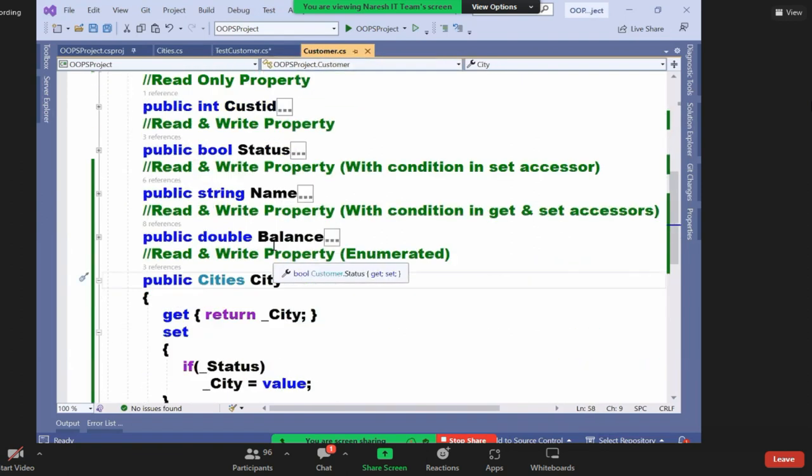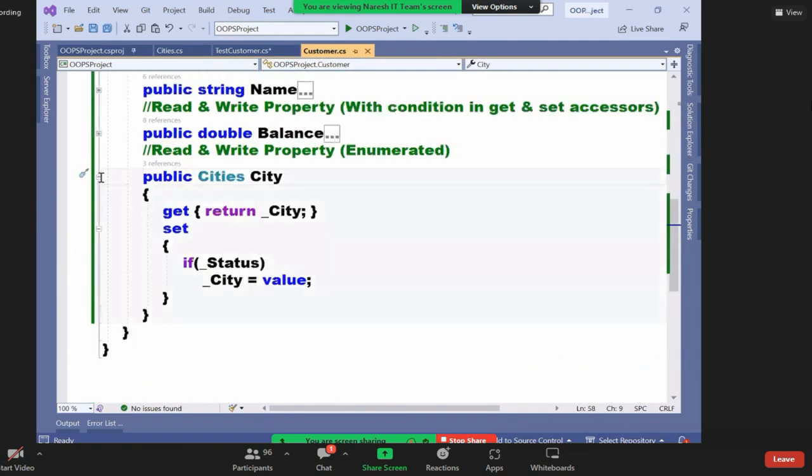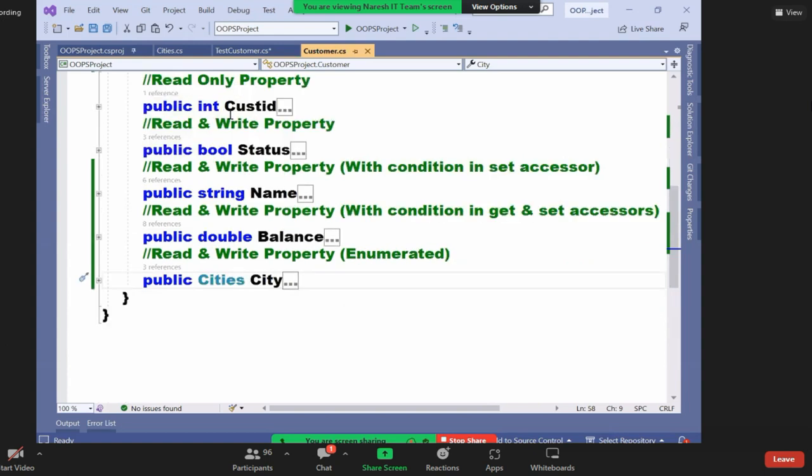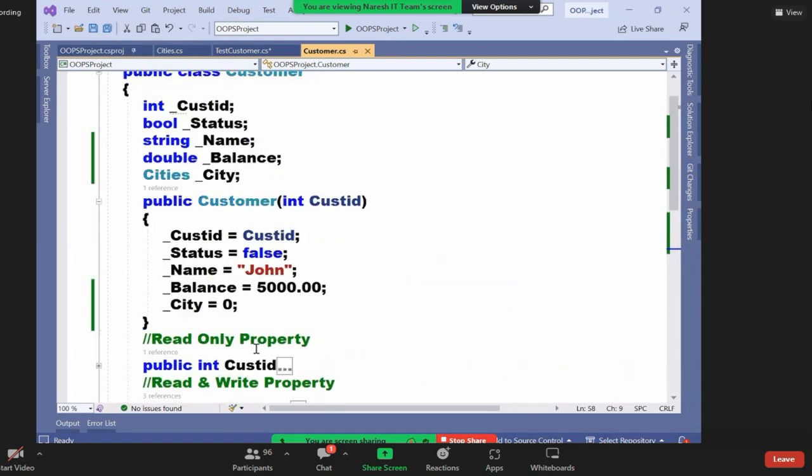Yeah, with this, we are done with 5 properties now. Right? What are the 5? ID, status, name, balance. And these 5 are 5 types, not the same type. Next property. I want to define a property called state. State is a property that I want to define. Okay, let's define. State means which type? String type. Okay.